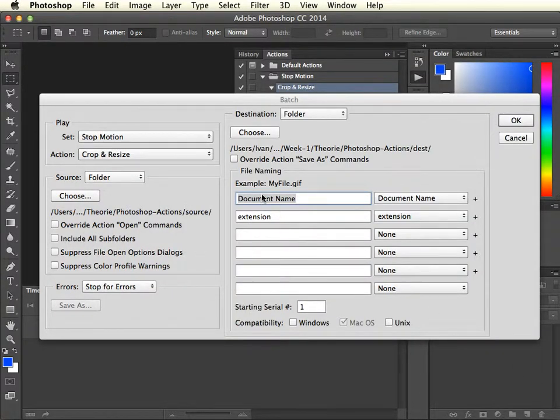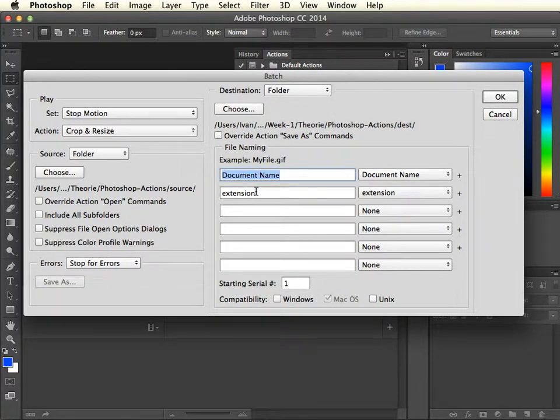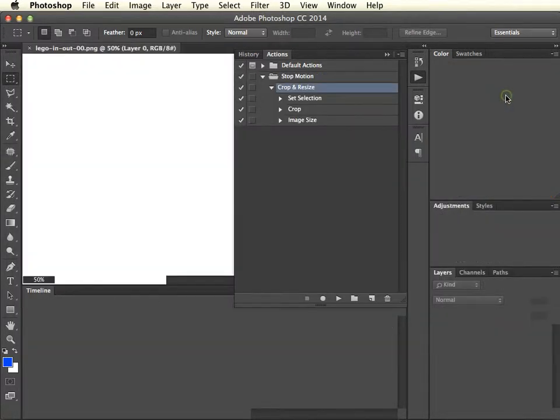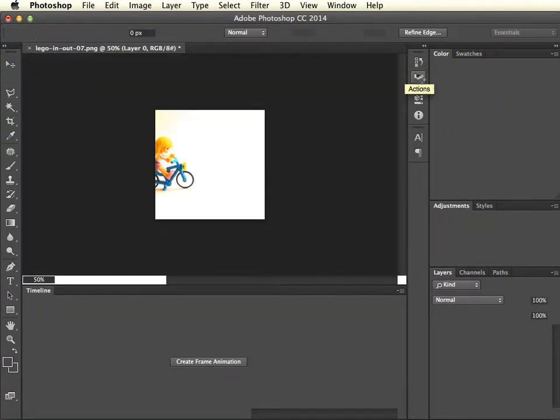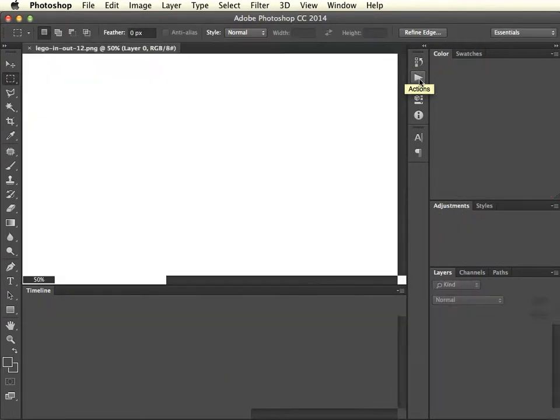Now you can do some fancy stuff with the naming of the new files. I usually leave it as it is because it works just fine. It's going to take the document name, add an extension, and count up starting from 1. So this is all I need to do: select the source, select somewhere to save it, and now I click OK, and you can see Photoshop is opening all the files and performing the actions on each file, saving it to the destination and continuing with the next.